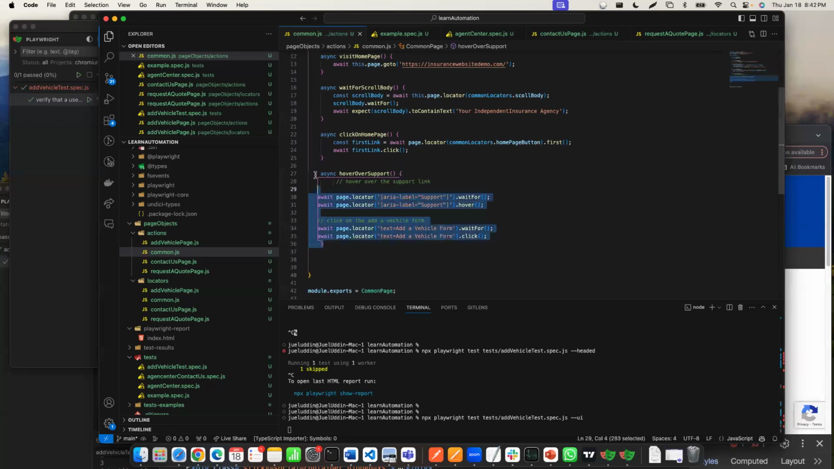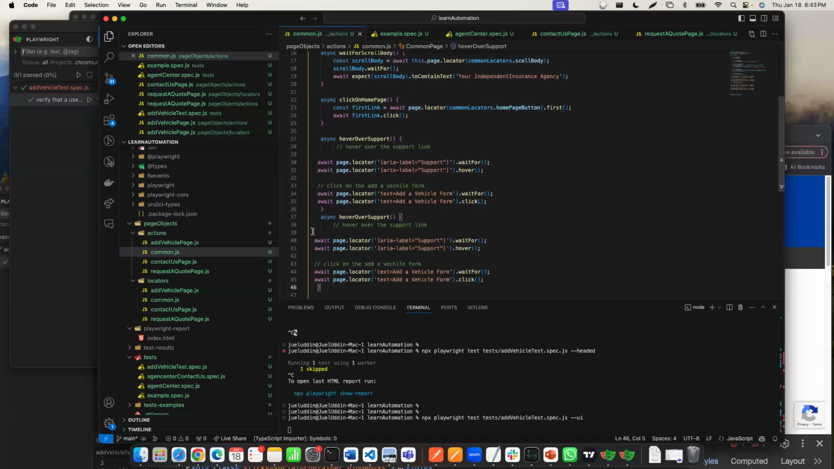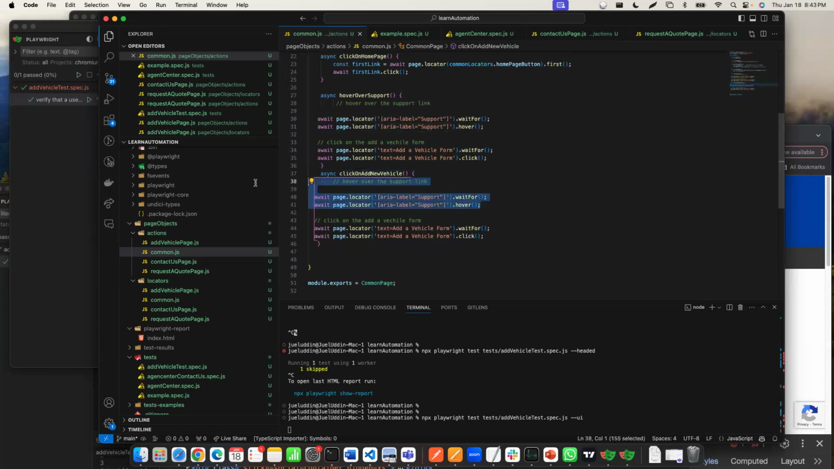So that's one. I'm going to create another one for clicking. So right after hover, you are clicking. So go ahead, and this one should be click on add new vehicle. Okay. And I'll just remove the first two lines.